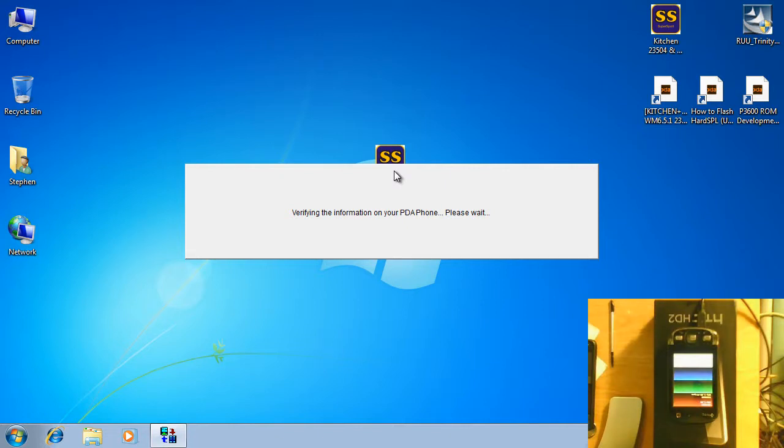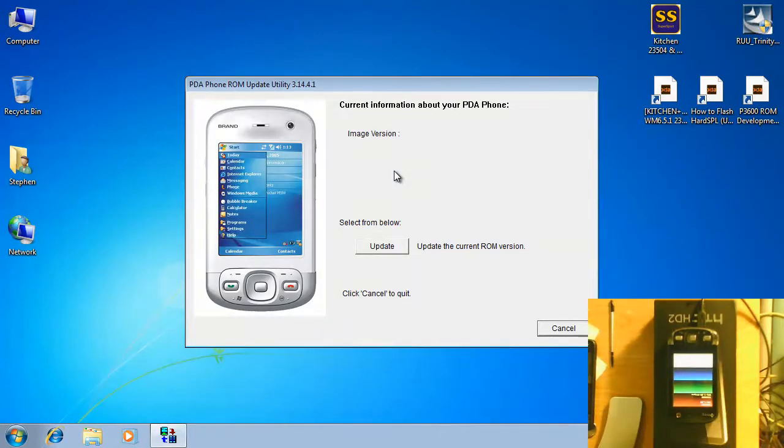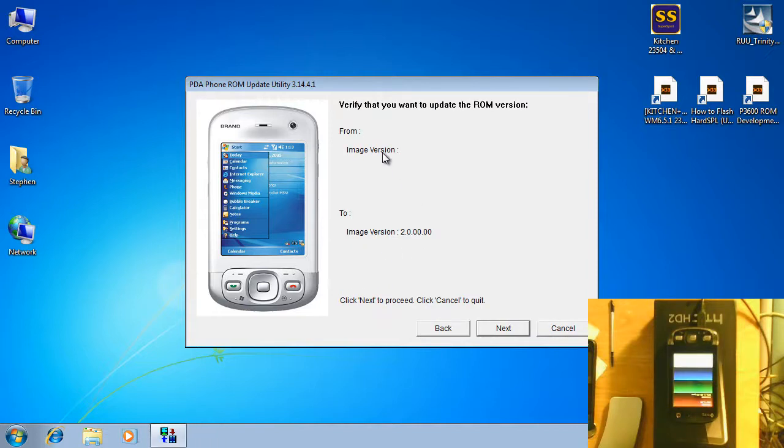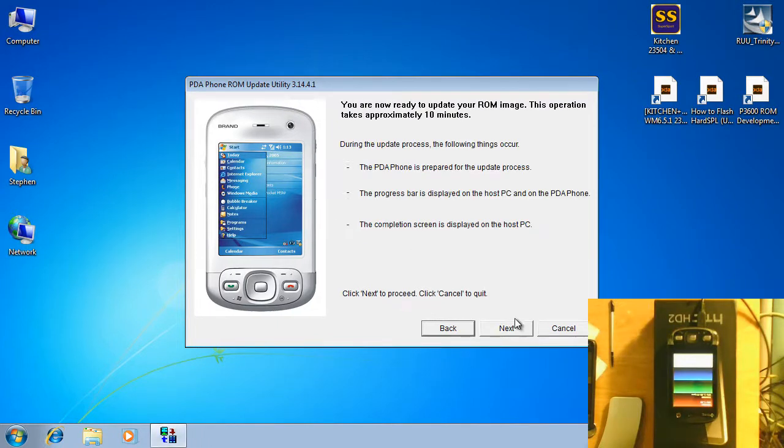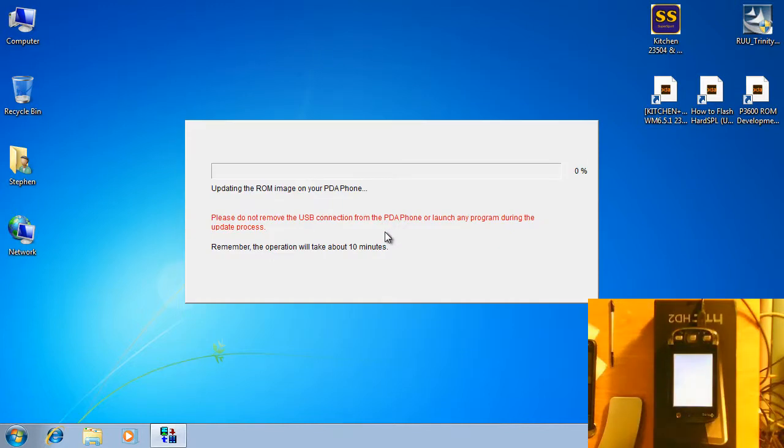Right now the flash program is verifying what's currently on the phone. This phone currently has Windows Mobile 6.1 OEM stock ROM on it. So we're going to update from 6.1 to 6.5. It's found that it can do this. We'll select update. Here's the new image version. Evidently I forgot to put a good image number on that ROM, but whatever. Select next. Next again. And you'll notice the phone and the Windows are both showing you that it's updating.